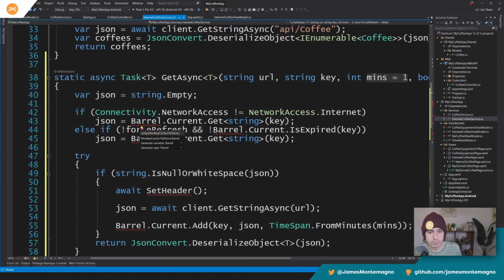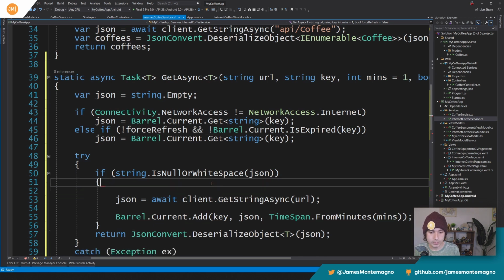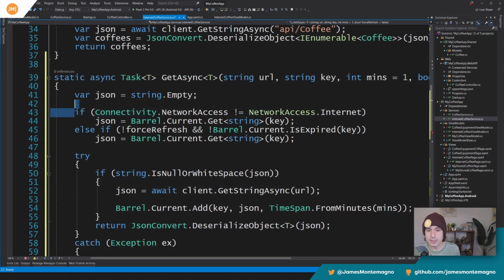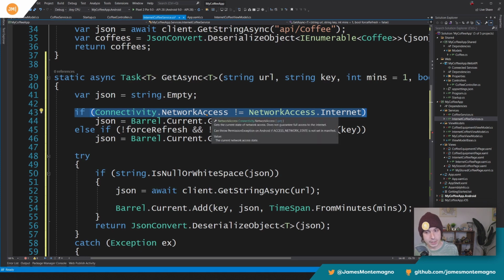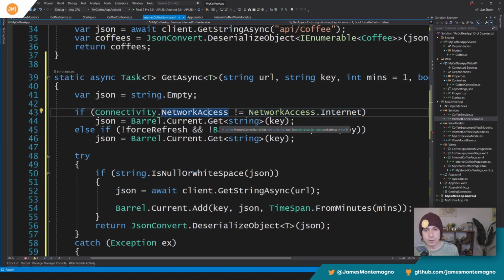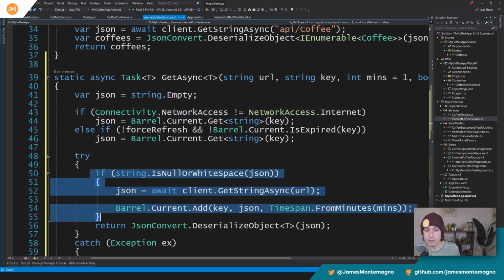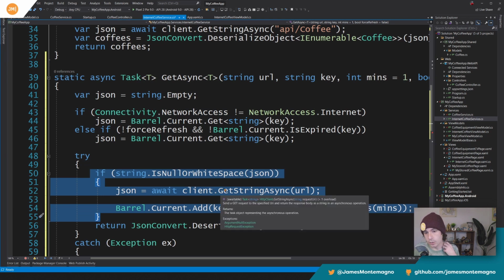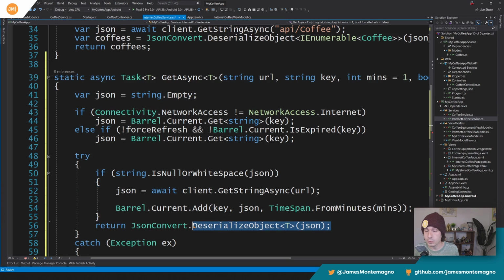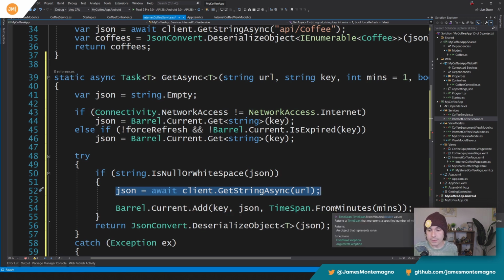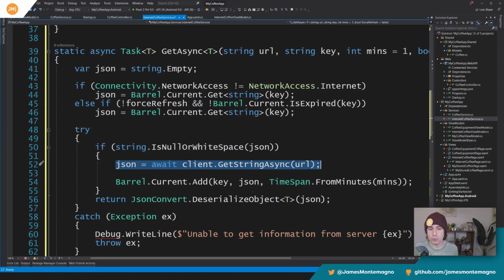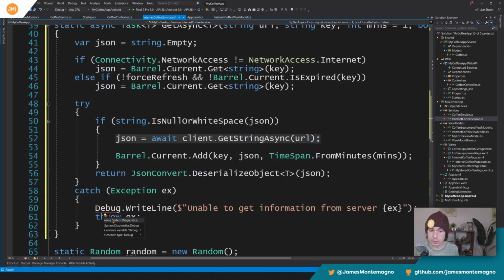I'm going to bring in my Monkey Cache library. There we go. What this does is it says use Xamarin Essentials and see if I have network access. If I don't, get the information from the barrel. Now, if there is information in the barrel, then go ahead and just deserialize that object asynchronously. Else, go make the web request like we saw earlier, add that into the barrel, and then simply return that object. And if something goes wrong, let me just go ahead and deserialize this here. So easy peasy. This is really cool.